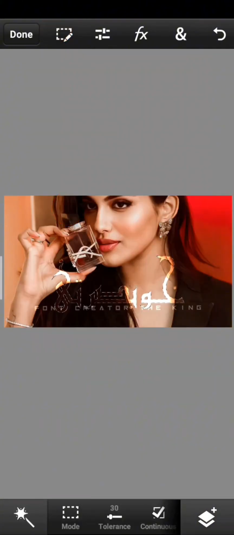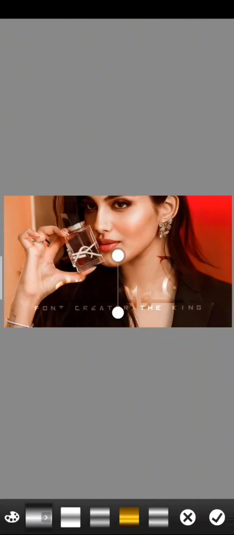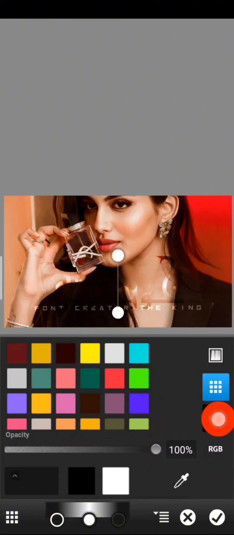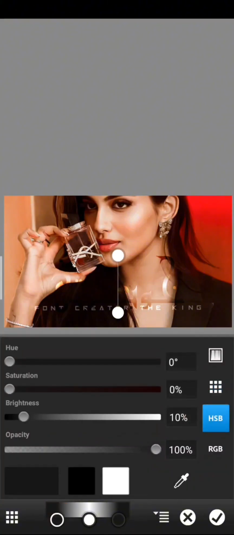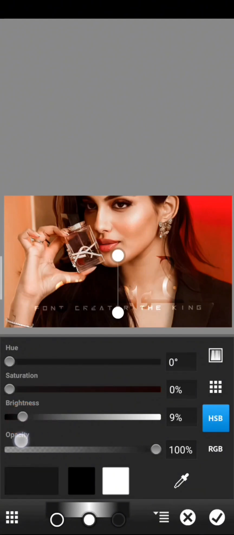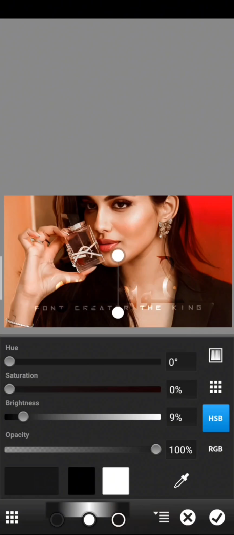Select pixels. Click on an icon and gradient. Paint. Select first section of colors. Then click on HSL. Then adjust the brightness. 100%, 10%.